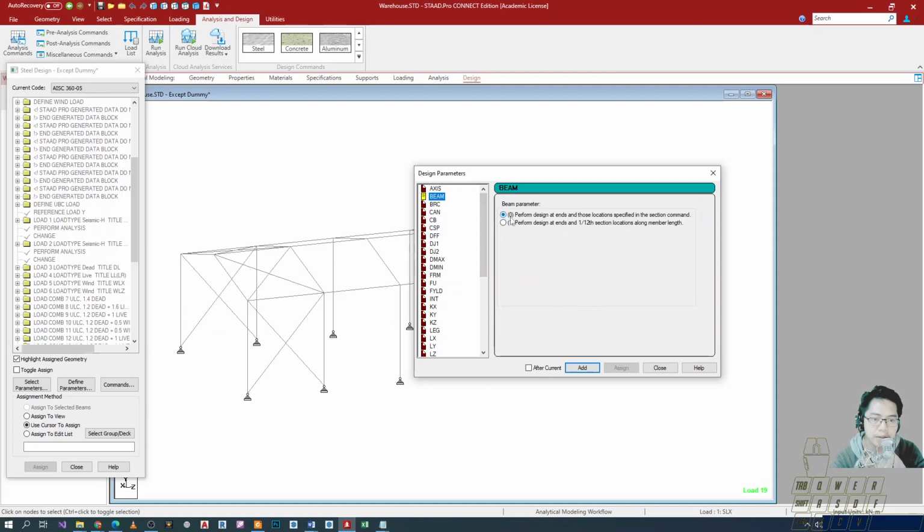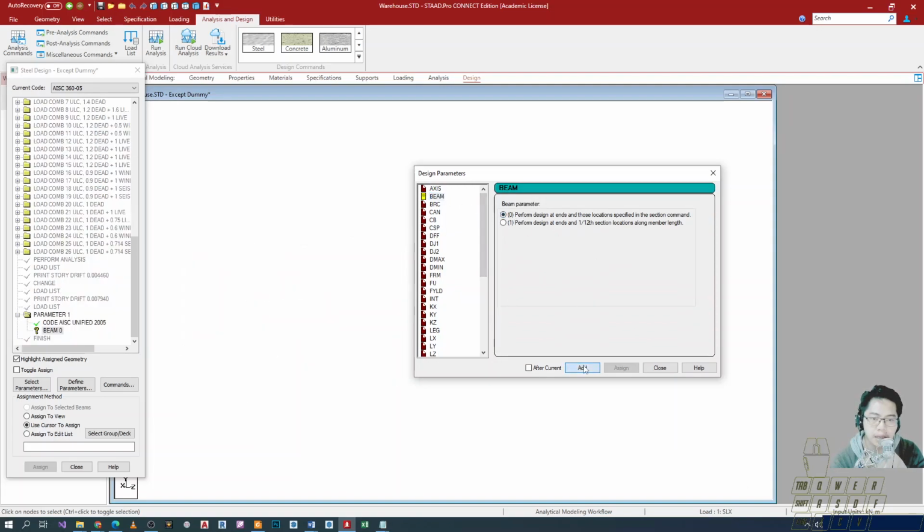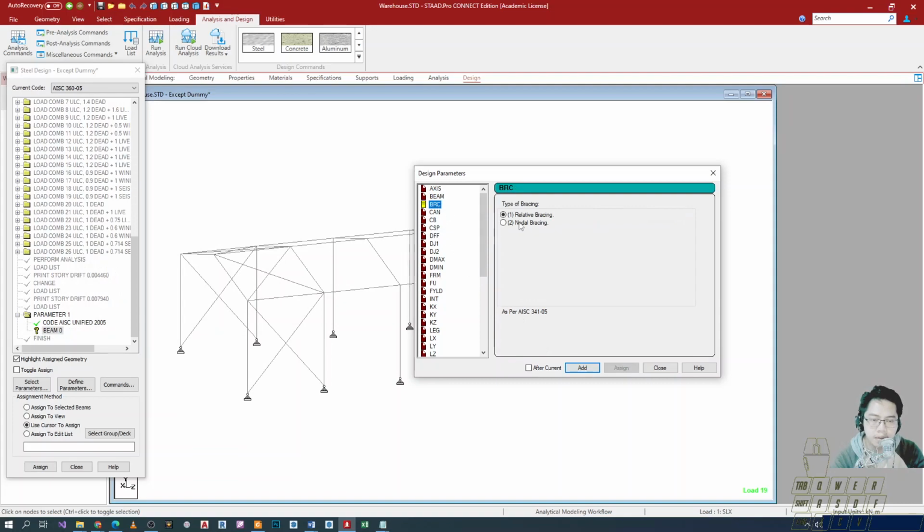Beam natin will be 0. I-add natin for sure. Bracing, maglalagay tayo ng dalawa. Relative and then nodal. Okay? Andito siya. Cantilever, wala tayong cantilever. Okay lang yan. CB, i-define natin na 1. Naka-default na actually.